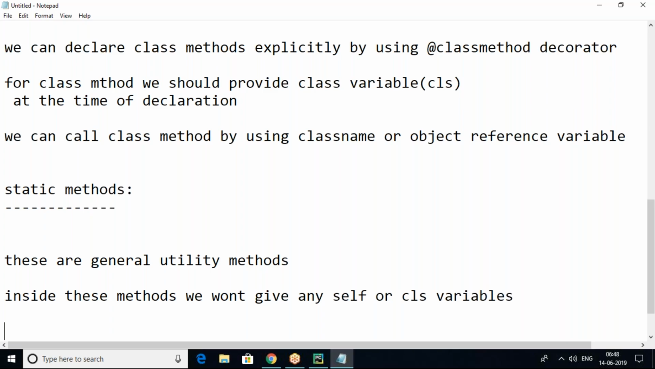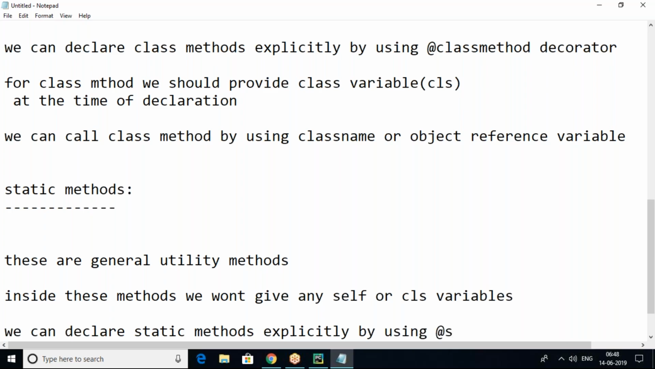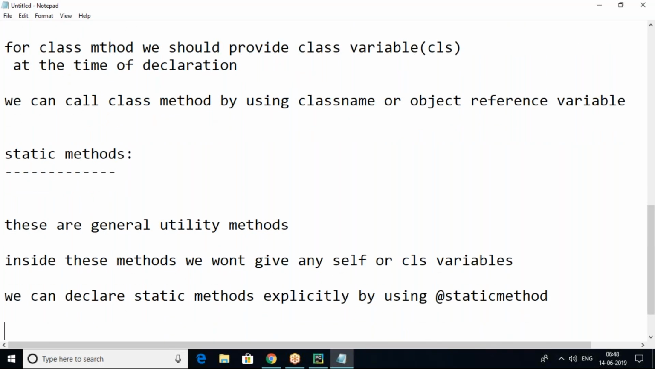We can declare static methods explicitly by using the @staticmethod decorator. Yes, the @staticmethod decorator is what we use. So we can declare static methods explicitly by using the @staticmethod decorator, and we can access static methods by using the class name or object reference name.